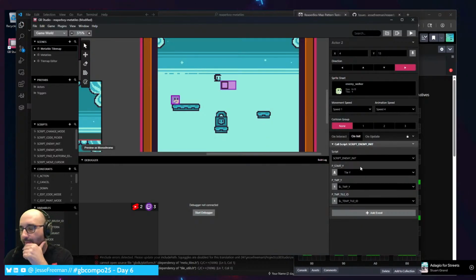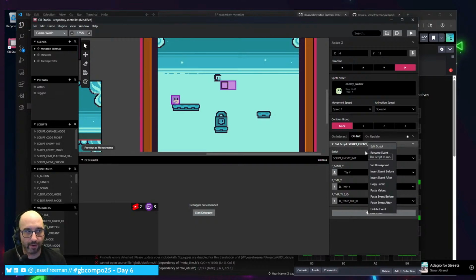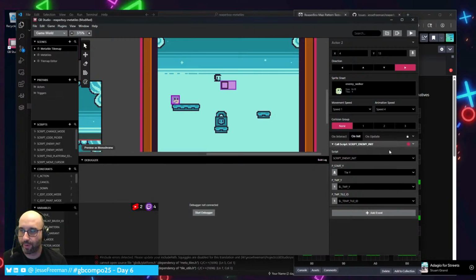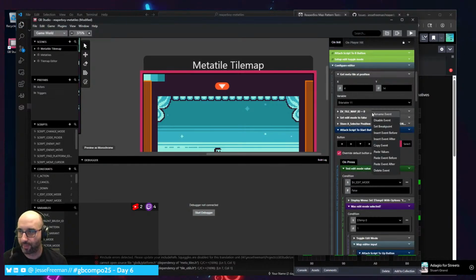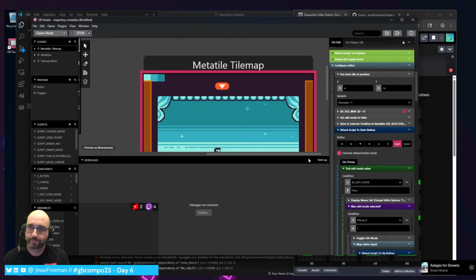I think I know what might be the problem. I bet you that the enemy is getting called before the tile map loads. So when we try to get the tile map, I bet that's why we got that crash too. If we set a breakpoint here and we go back to this and set a breakpoint, let's re-enable this and set a breakpoint here. I bet you the actor gets hit first.